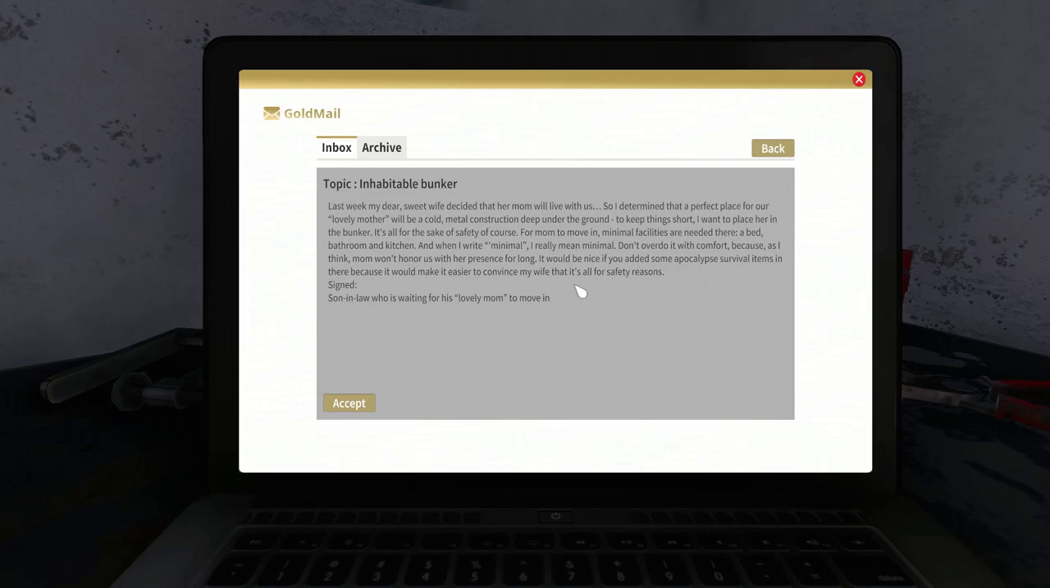Last week, my dear, sweet wife decided that her mom will live with us. So I determined that a perfect place for our lovely mother will be a cold metal construction deep under the ground. Oh, that's really cold, man. To keep things short, I want to place her in the bunker. It's all for the sake of safety, of course.